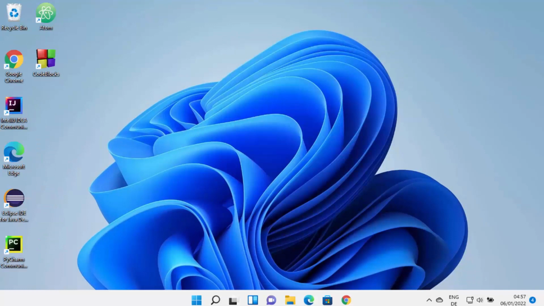I'm going to show you how you can install and set up OpenVPN on your Windows 11 operating system. So let's get started and let's see how we can do it. So we will start with the installation of OpenVPN.